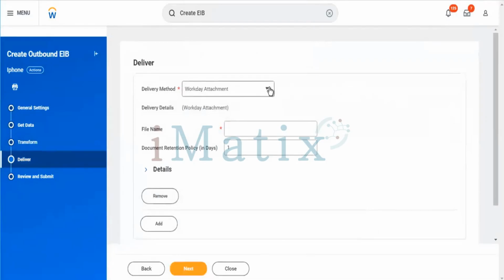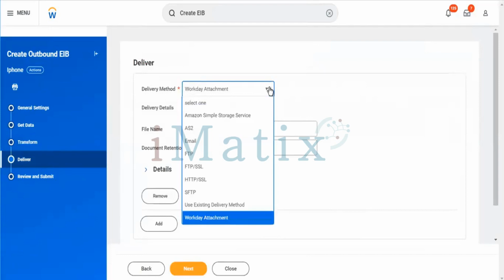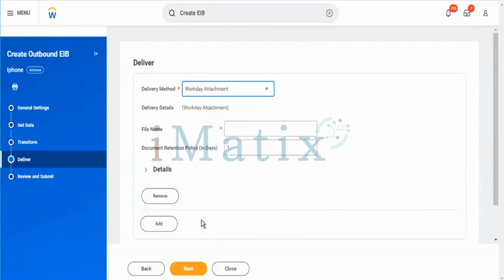On Workday attachment, you can select it here. In this you will get different storage and data sharing points: storage services, AS2, email, FTP, SSL, SFTP and use existing delivery method. In this I am going to select Workday attachments to get the report of the Excel sheet downloaded from the server, and I'm giving a file label here: iPhone outbound data sheet, document retention policy.